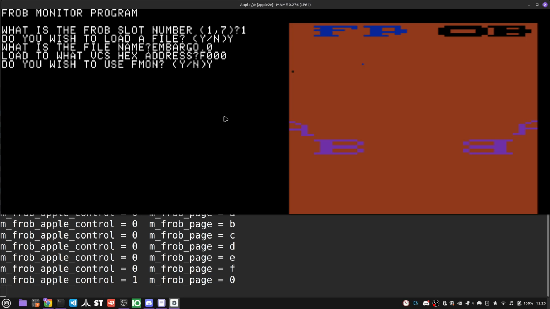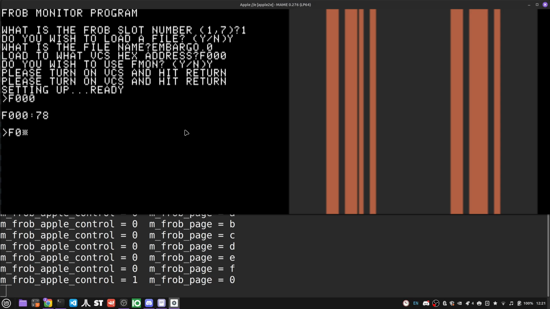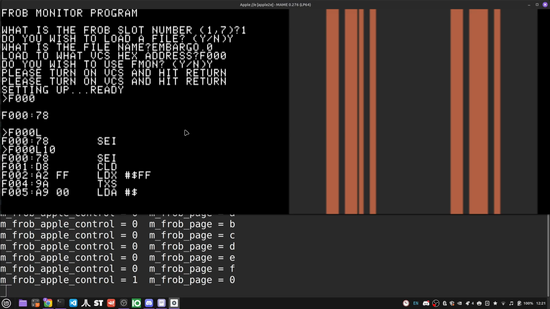So do you wish to use FMON? Yes, I do. And once again, we hit a point where it says, okay, please turn on the VCS and hit return. Now at this point, it has shifted away control and thrown it back because we've changed a couple of things on the VCS. Okay, no problem. Setting up, I have to find the reset key every time. And of course, now I can look at ROM locations just fine, and I can dump ROM locations. That works pretty much as expected.